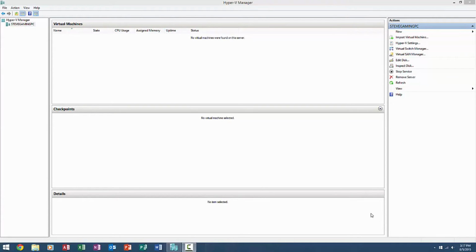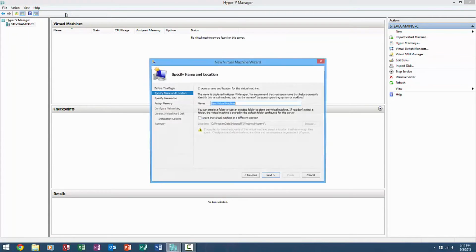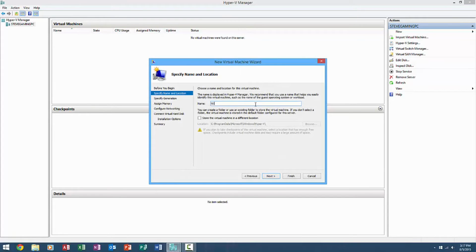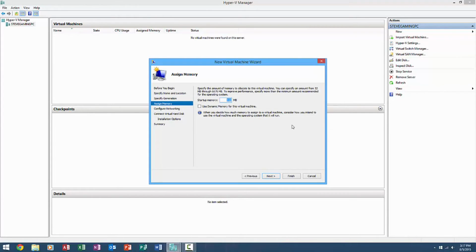So now that the ISO is completed downloading, we will go into Action, New, and then Virtual Machine. We're going to name it Windows 10 Pro. Now, because this is on a Windows 8.1 operating system, you always want to do Generation 2. Now, just like what I showed you in the beginning, the minimum of memory is 2 gigs, so 2048 megabytes.